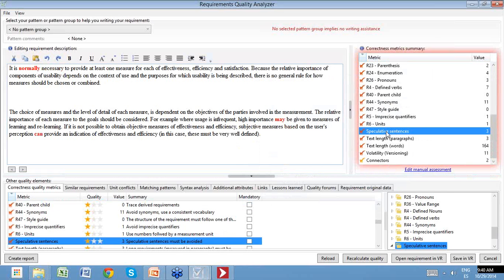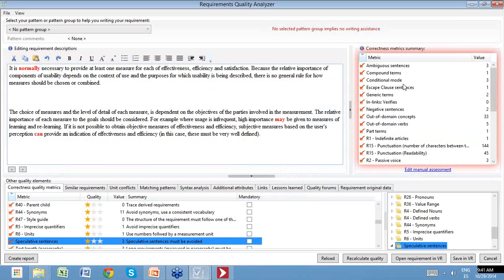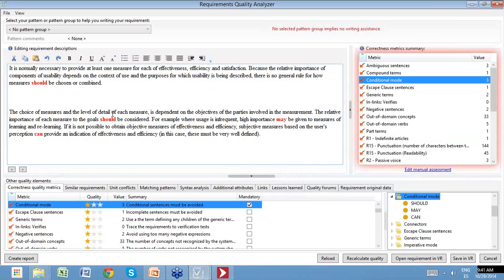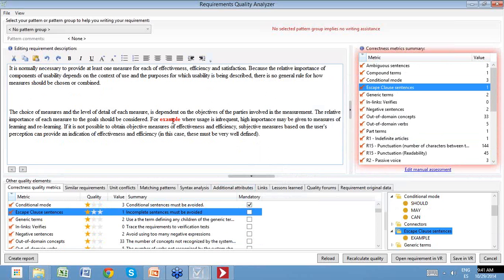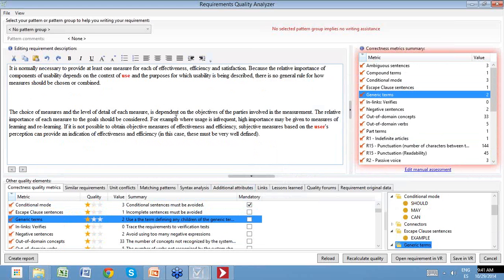We have speculative sentences, 3 of them. It is normally. We definitely don't want to have a requirement saying normally. May, it can, let's check some other aspects. Conditional mode should, in some environments, the should and the may have to be avoided completely. Escape clauses, like for example, generic terms, the user. So this is very interesting.